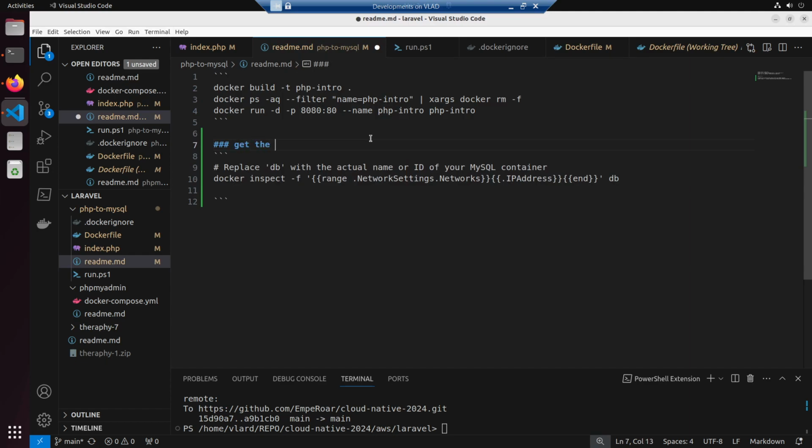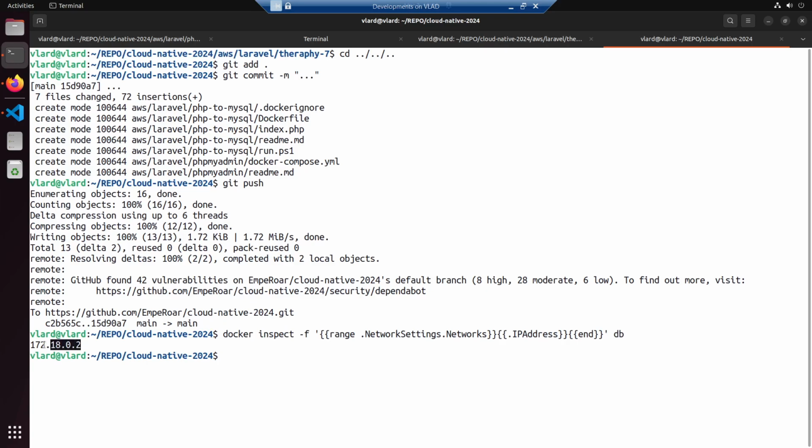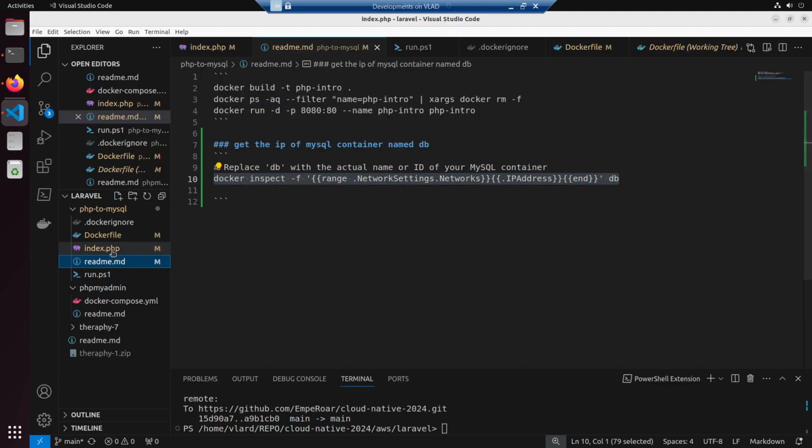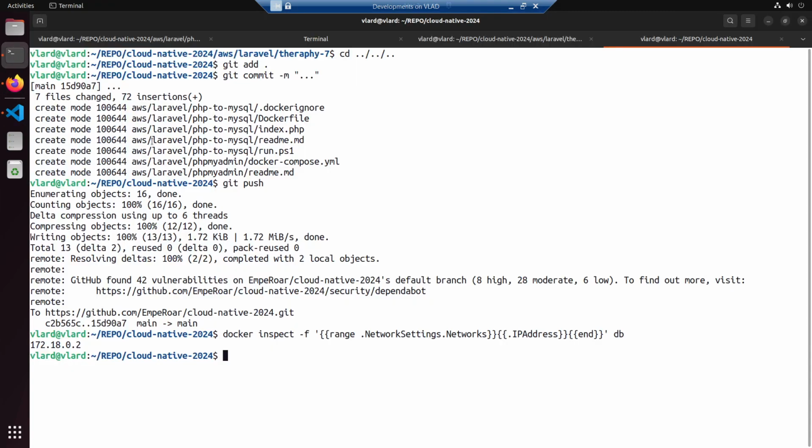Get the IP of MySQL container named DB. Alright, so this is the IP. Then we are going to use that here. No, not there. Host. Yeah, here.